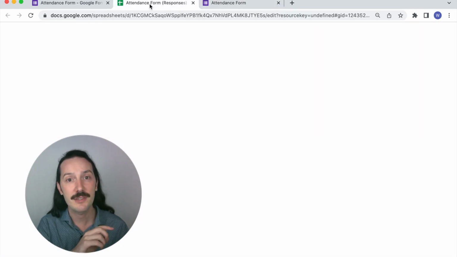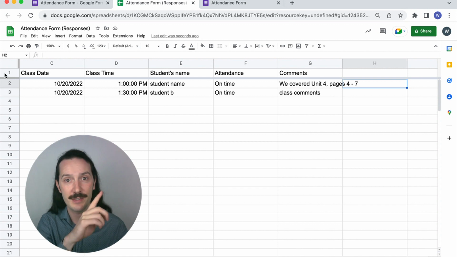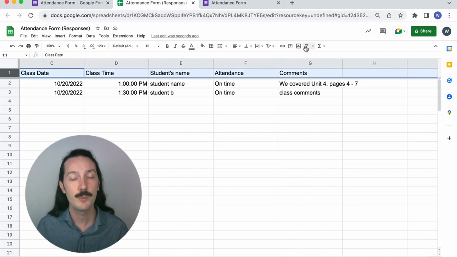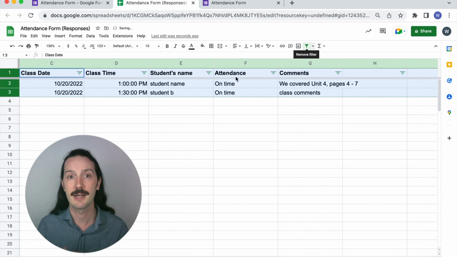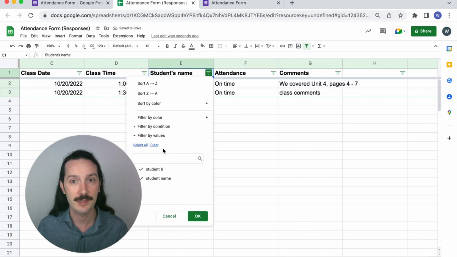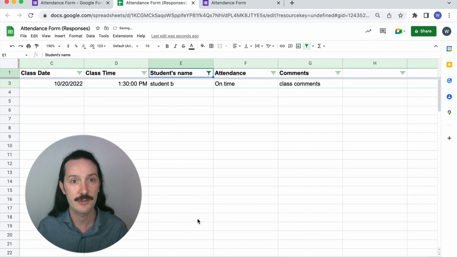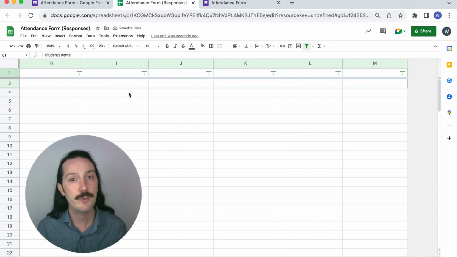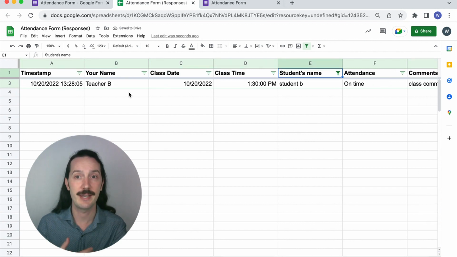Now if I highlight the top row and click on this button to add a filter, we can now sort the data or select a particular student name, for example, to see just those entries. So this is a really simple and importantly free way to track attendance. It has its limitations, but should work totally fine for schools with 20-25 students.